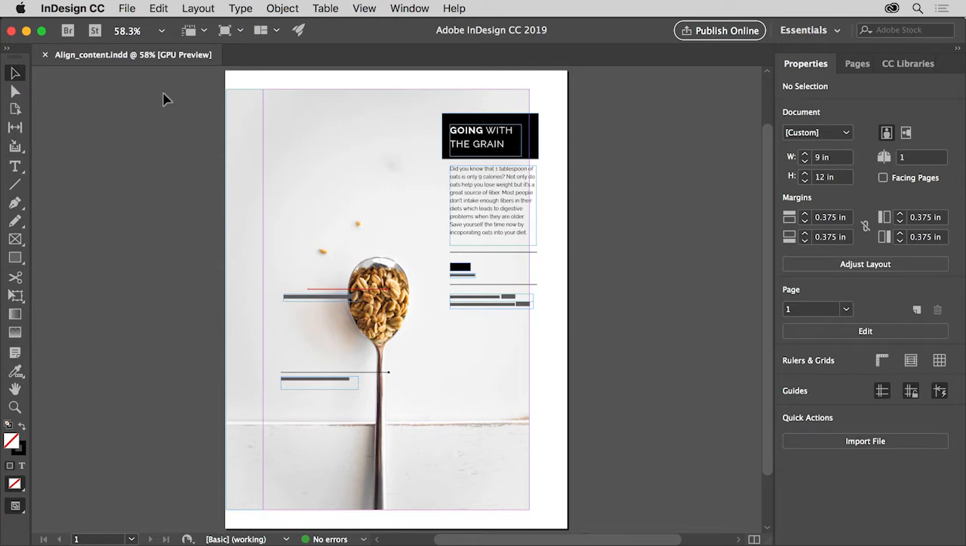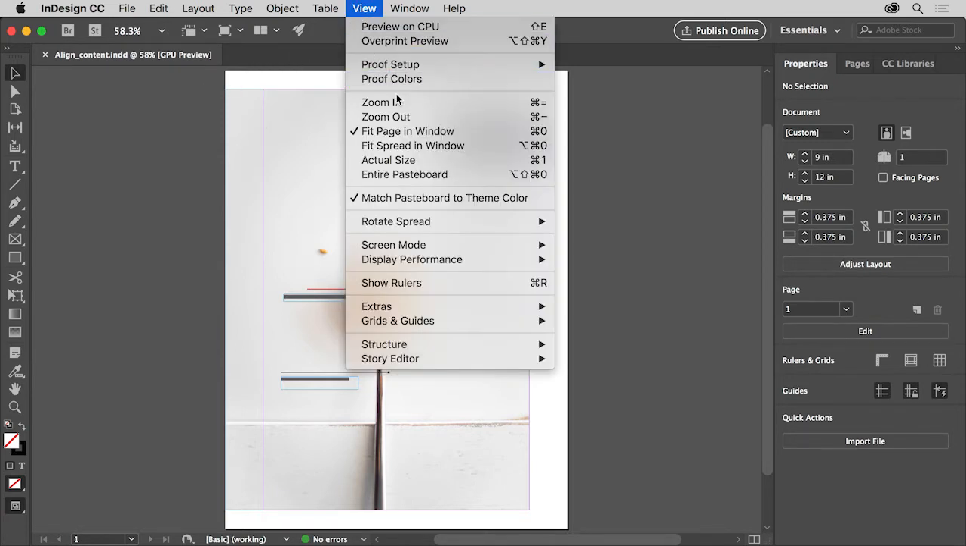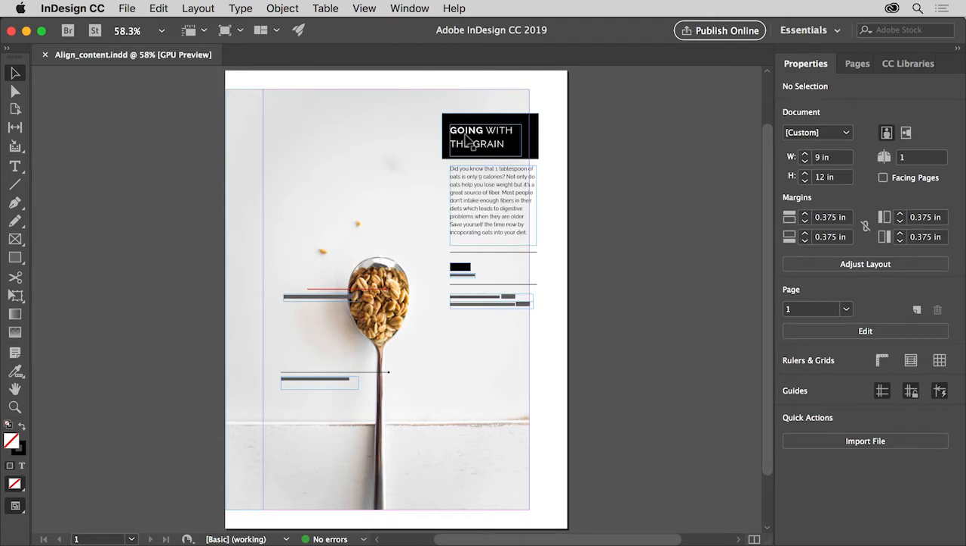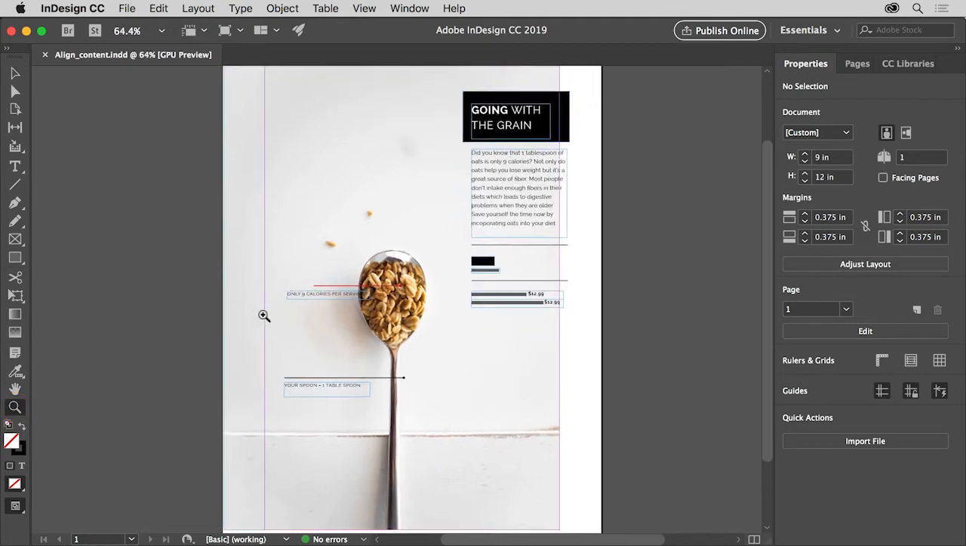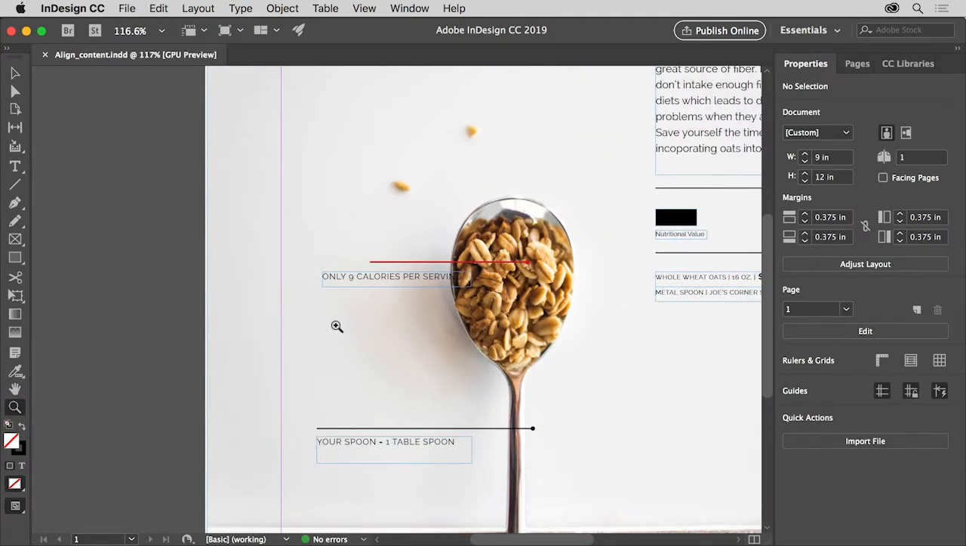To make sure that you can see the entire page, choose View, Fit Page and Window. Then, to zoom in over here, select the Zoom tool in the Tools panel and drag from left to right to zoom in here. As you move content, Smart Guides can help align content and appear as temporary snap-to guides.